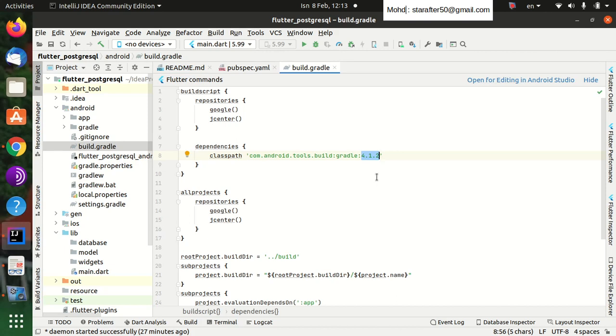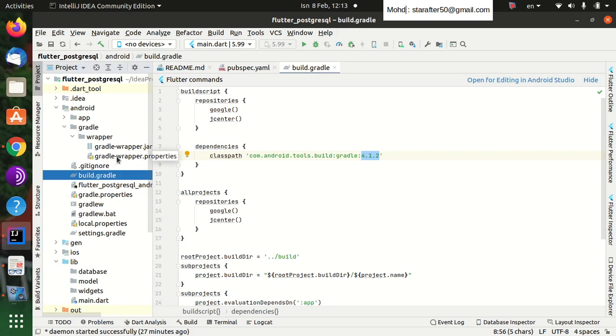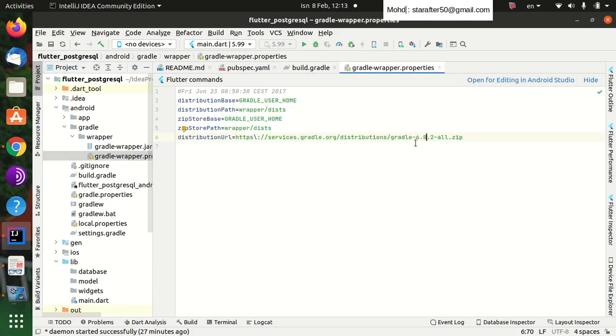Okay, this is number one. Number two is Gradle wrapper properties. By default, it's I believe 5 point something.